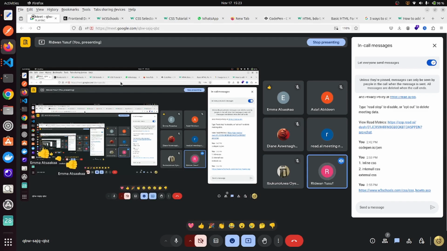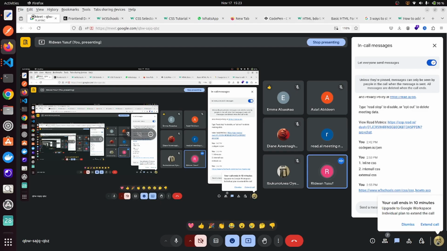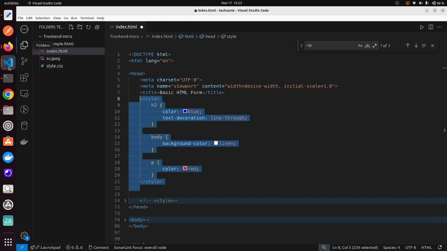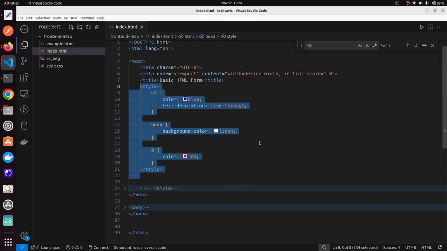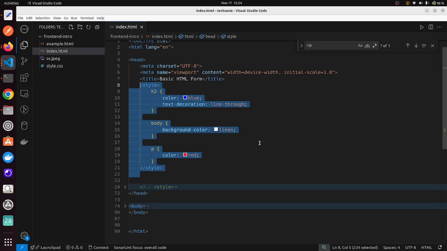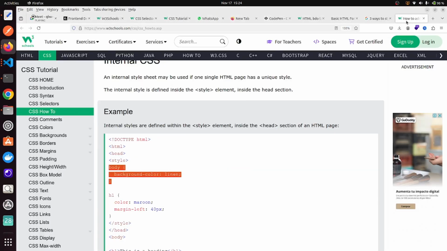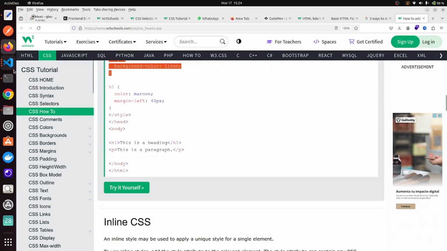So now, I think we have a couple of minutes. I want to quickly explain something before we move on. I'm not sure if we can actually do it before we move to external CSS, but there is something I am meant to explain.